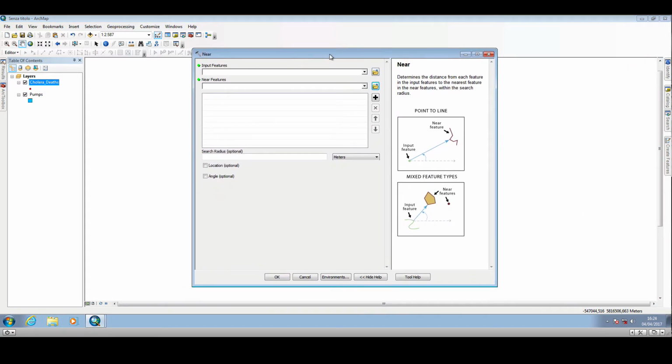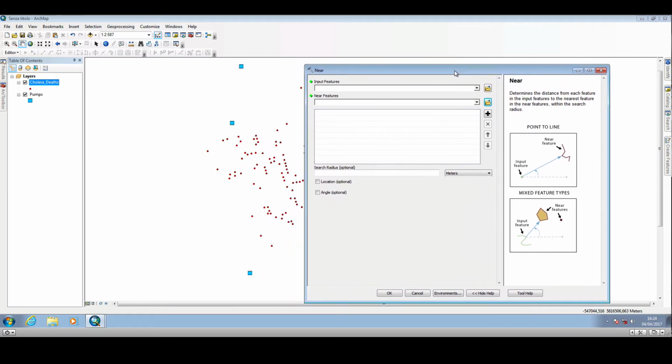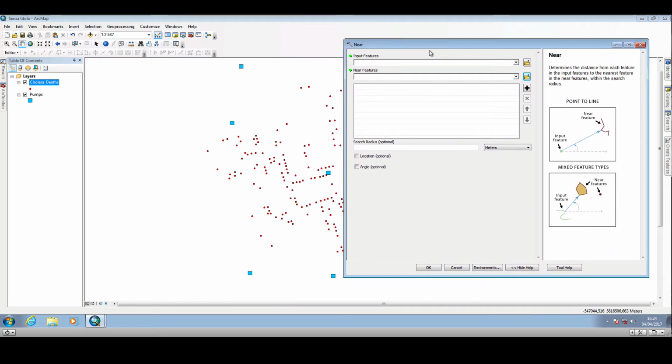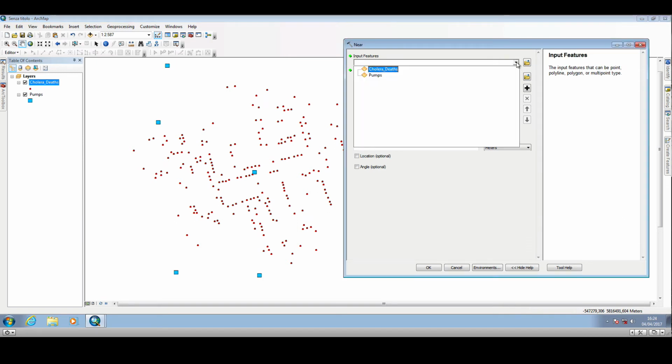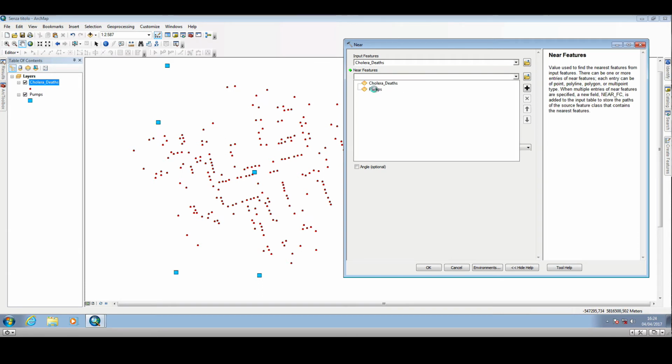Okay, so this is the main tools window. As you can read from the help window, the near tool calculates the distance from each feature in the input features to the nearest feature in the near features within the search radius. So, for the purposes of this short video, we will feed some data into this tool. The input features are, in our case, the location of the cholera casualties, so we can search for the cholera deaths point layer and click on this layer. The near features are the public water pumps, so we can search for pumps. So this tool will calculate the distance of each individual location of cholera casualties to the nearest public water pump.